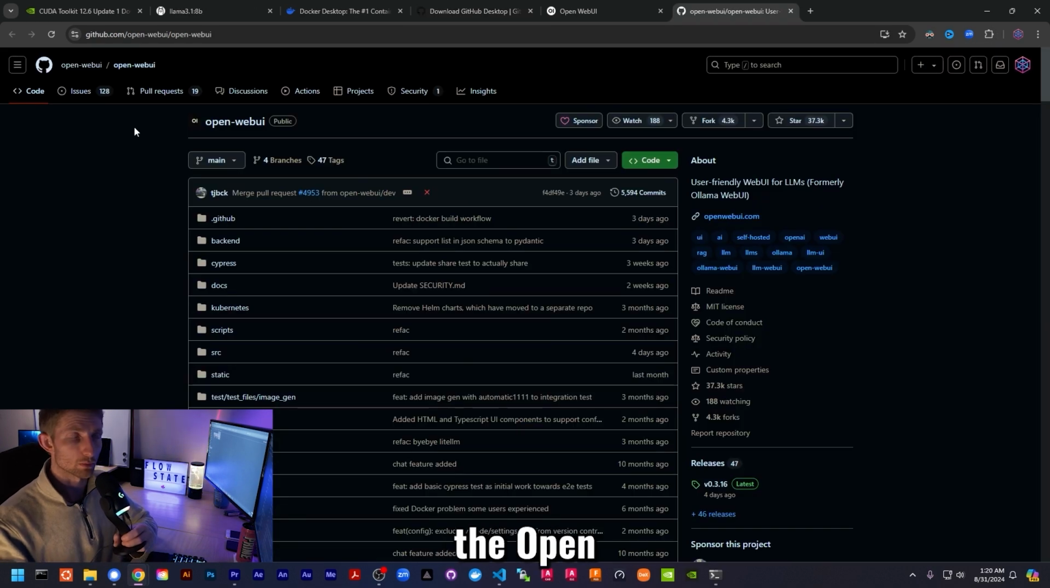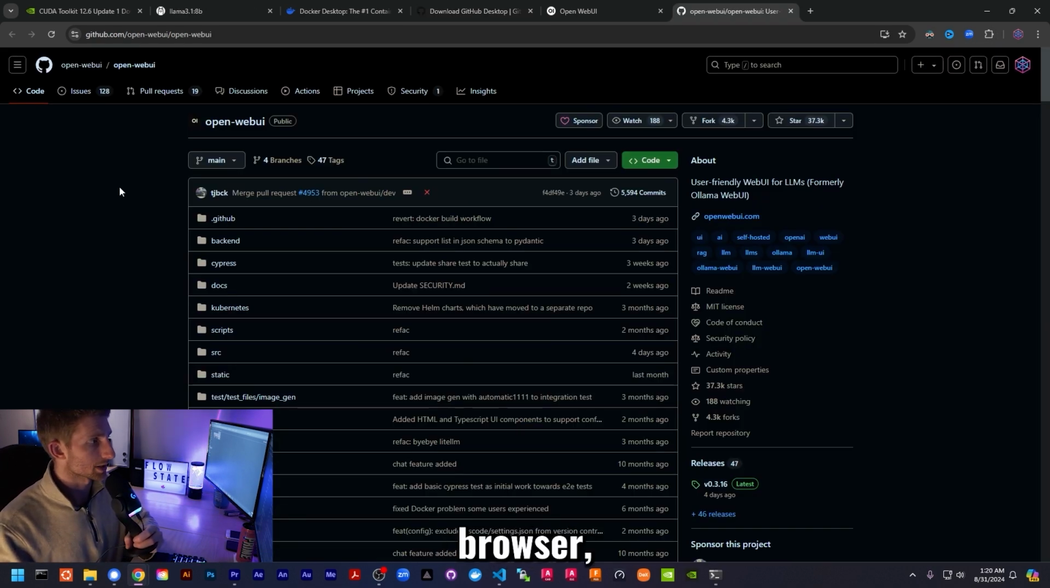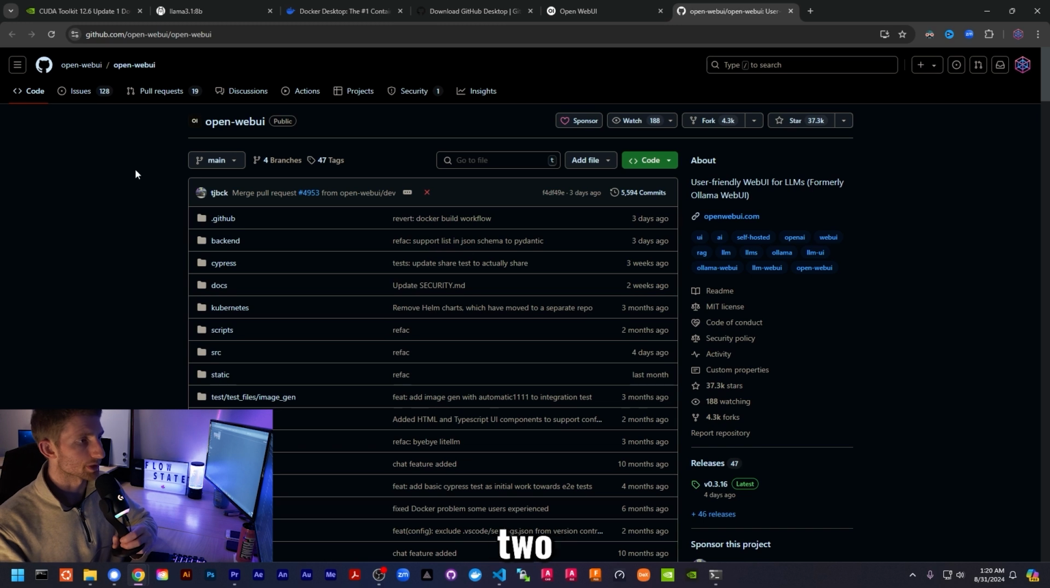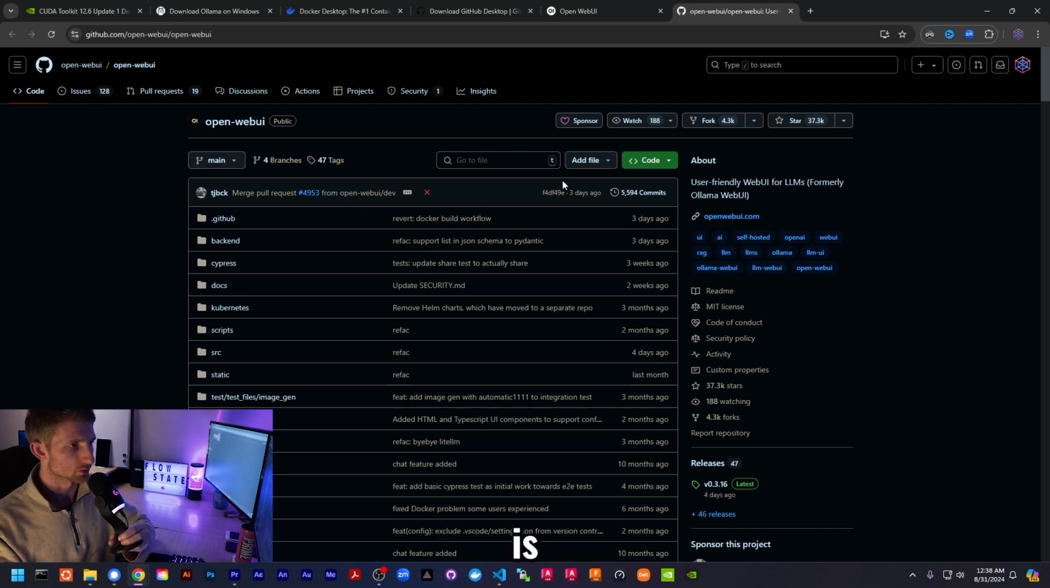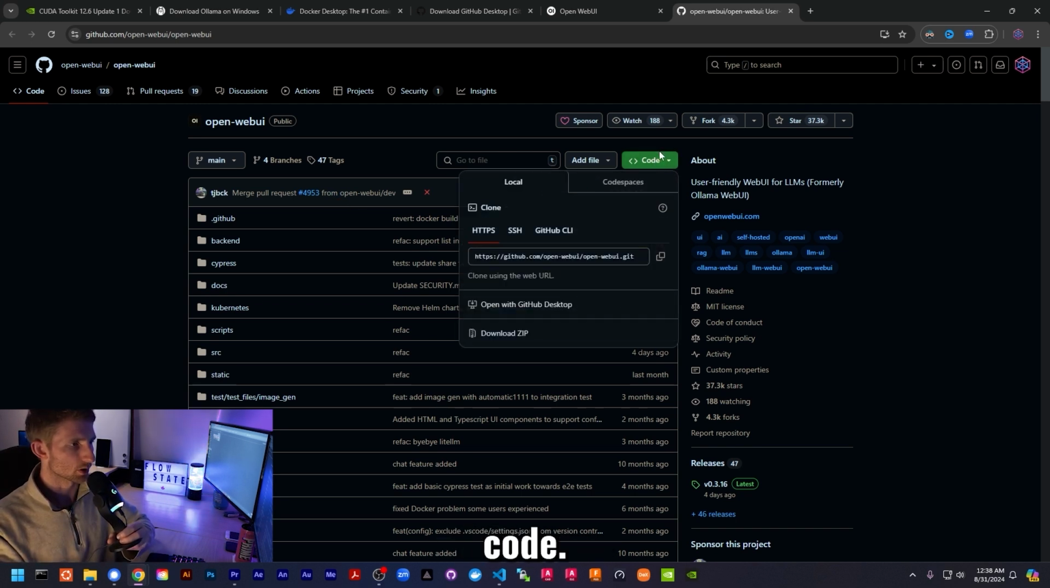And make sure to leave the OpenWebUI GitHub page open in your browser because we will need to come back here to copy 2 things from it. So this installation is a little different, but it's actually just as easy as the rest of the steps. All we're going to do is click on this little green button here that says Code, and then we're going to copy this URL that you see here.